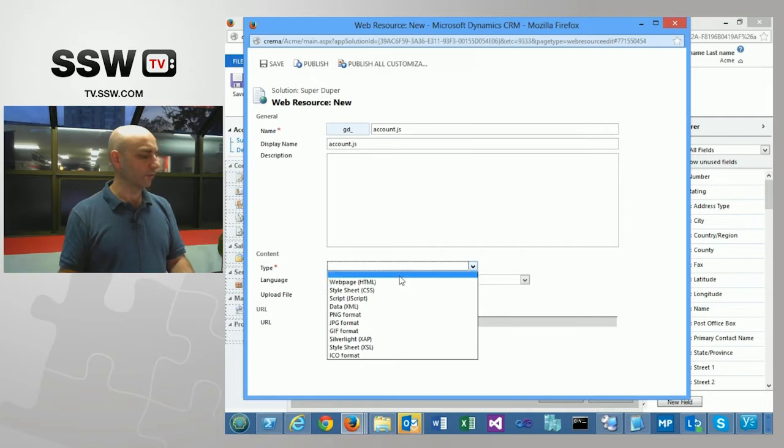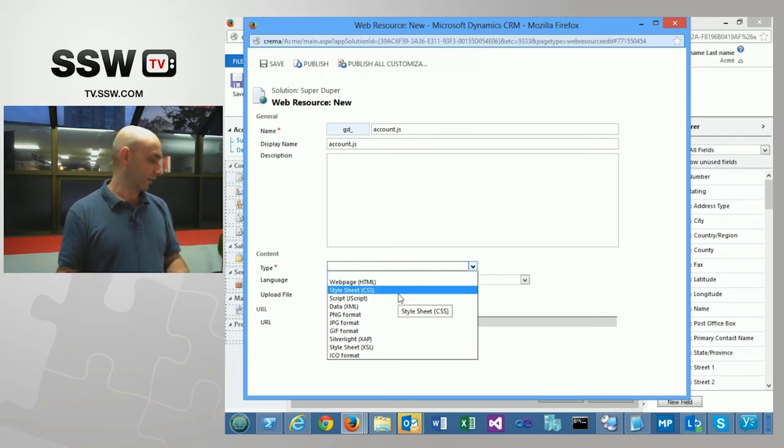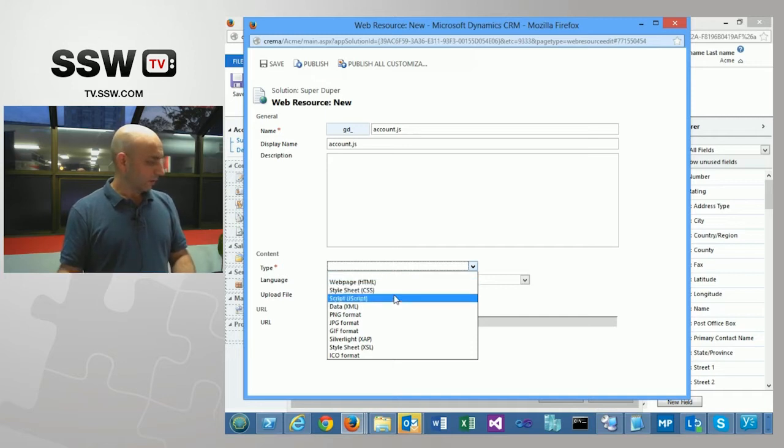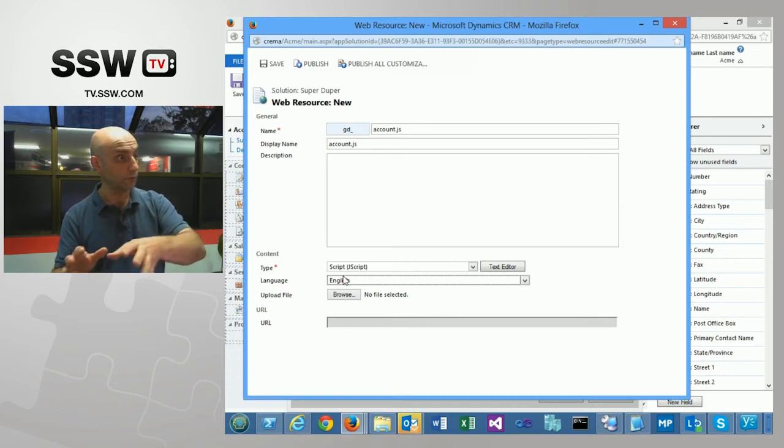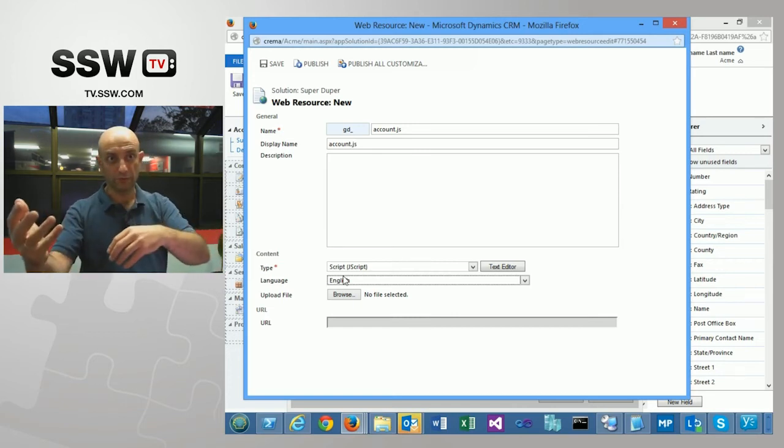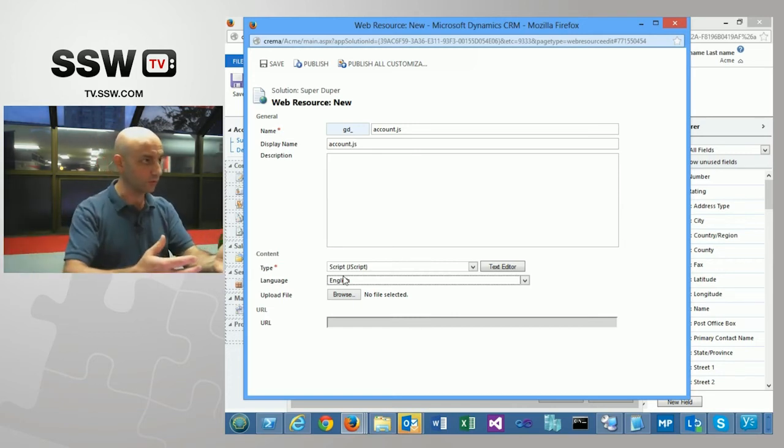And these are different types of resources. You can have HTML and embedded, style sheets, JavaScript, XML as data, like configuration data or what not, different images, Silverlight of all things, and icons. So we're going for the script, English. If you have a multilingual deployment, you can pick and publish resources by different languages. Like if you have a French UI, you would have a different translation of resources, if your resource is language dependent.